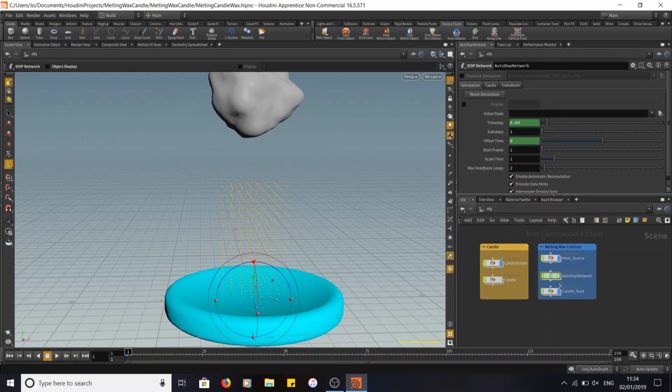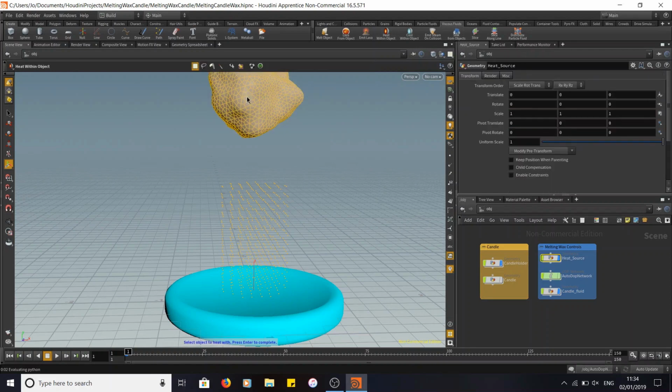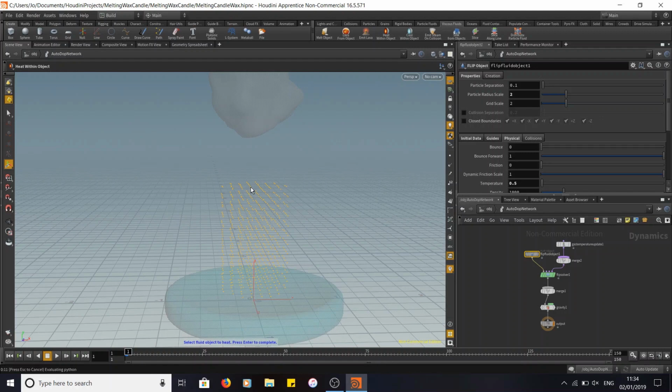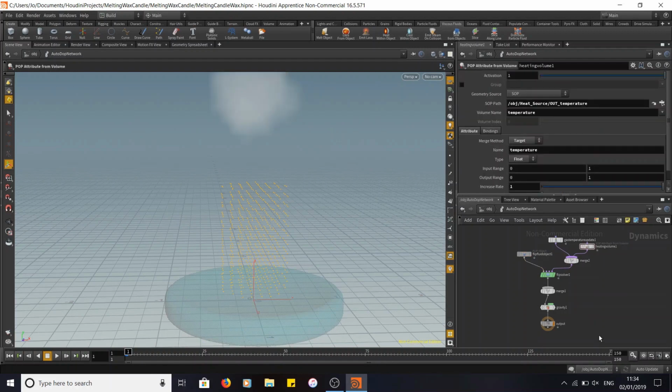And then back up on the viscous fluids tab, I'm then going to select the heat within object. I'm going to click our heat source, hit enter. And then if you see down here, it also says select a fluid that you want this to interact with. So we're going to select our candle and hit enter again. So in here you can see this is the only node we've got in this, which is actually affecting the heat source. All of these other nodes are all to do with our liquid.